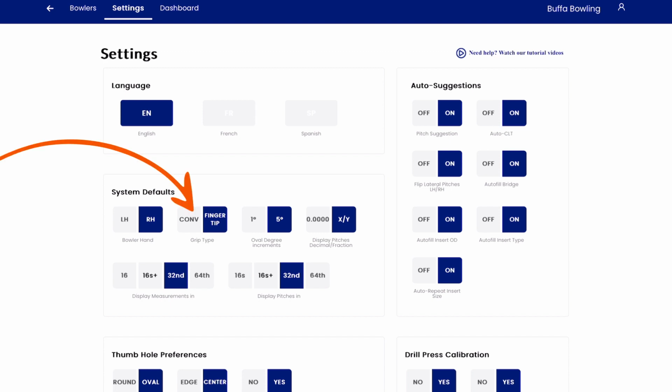Next up, grip type. Most often than not, we're doing fingertip versus conventional, so we put fingertip as a system default. Oval degree increments. When you are cutting an oval, you usually measure in 5-degree increments. So let's say, do you do an oval of 30 or 35 degrees, or do you do a 32-degree oval? If you want to go down to the nth degree, you're going to want to switch that to 1 degree.